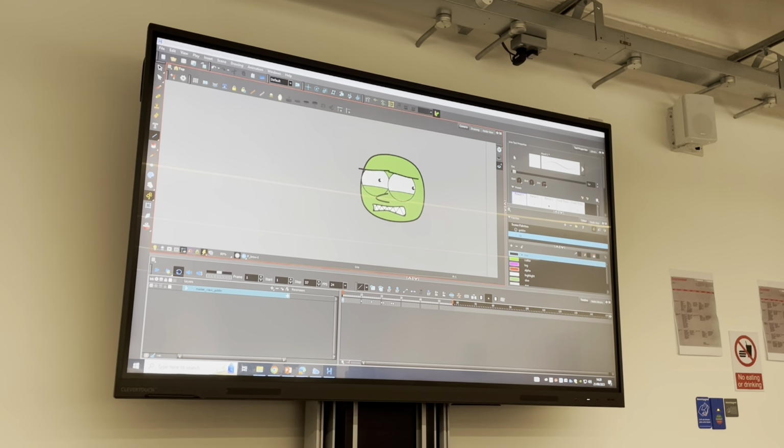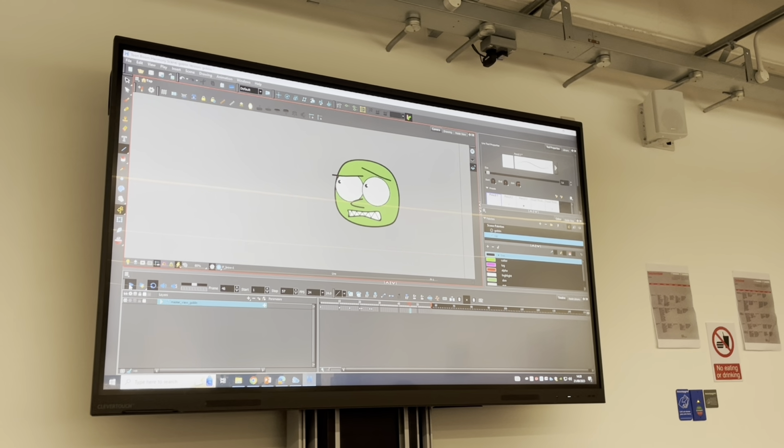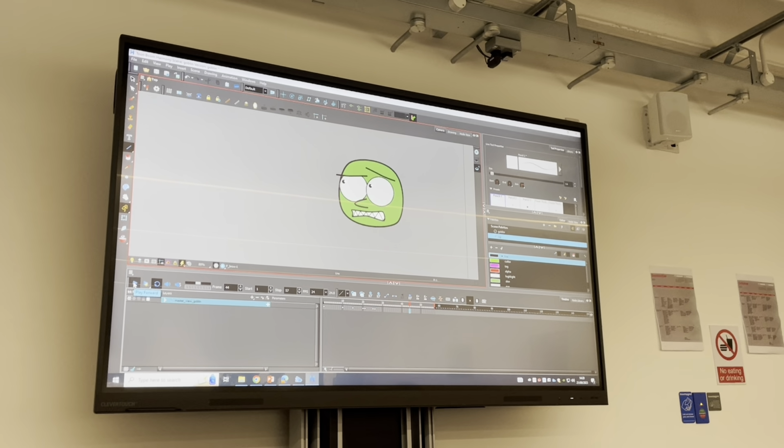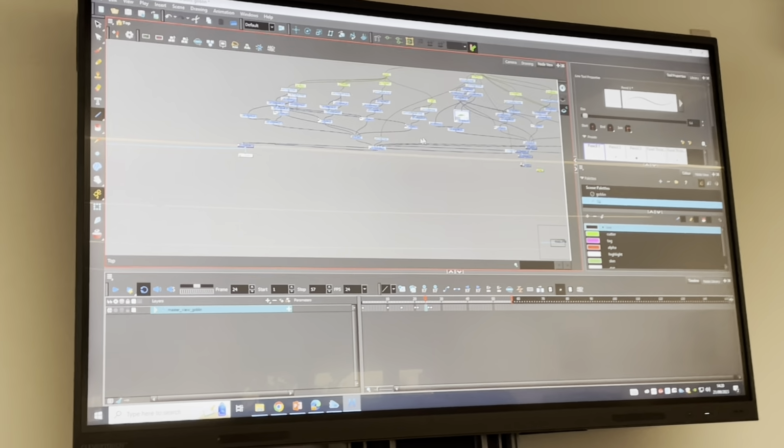So, we're doing something very basic today when it comes to rigging, and we're just making a face which is able to do that. It's just eyes moving around. Now to do that, you're going to end up with something in the node view which looks like this.